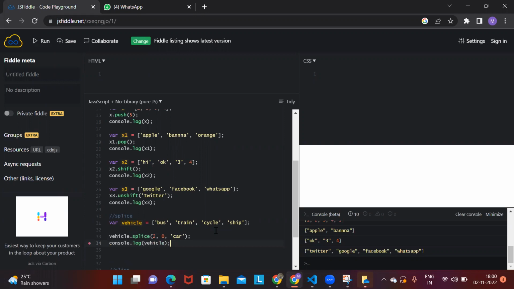Okay, let's see the output. Not only car, I want to add the bicycle also. Okay, not rickshaw also. After train, I want to add rickshaw, car, rickshaw. So then I want to add bus, train, car, rickshaw. Let's see the output. You got it: bus, train, car, rickshaw.